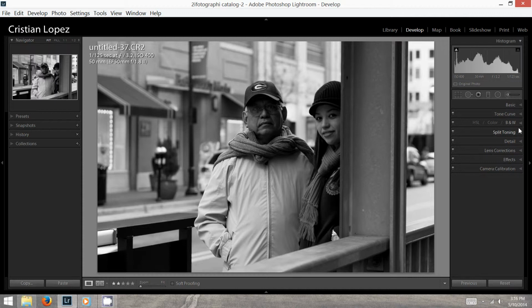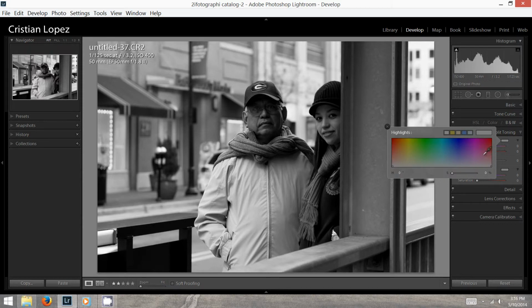Then I'm gonna go to, let's see, lens correction, vignetting, no. Now I'm gonna go over here, that is where it says split toning. And in split toning I go to highlights, and this is what is going to make my image look so different. Now I'm gonna start playing around with the highlights. You see how that's changing?